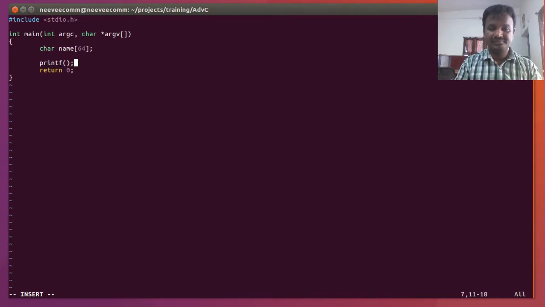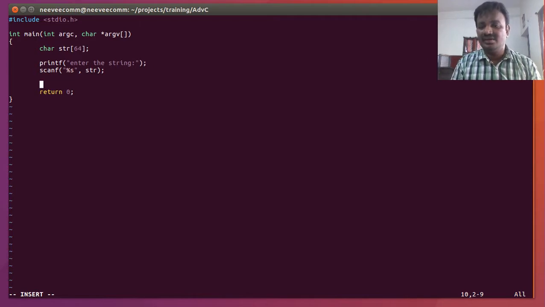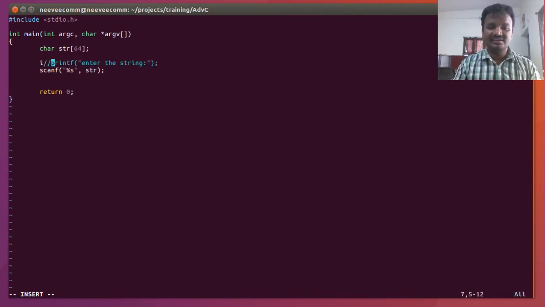printf. We can make it str so that it will be easy. printf "Enter the string:", and then scanf "%s", str. Then we can do that with the string that we will see over here. Before that, we can check a printf first, so that we will get clarity on how it works.